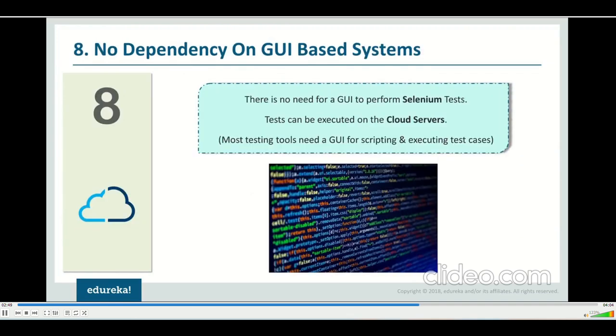The next reason why you should learn Selenium is because Selenium does not depend on any GUI-based systems. Since Selenium tests can be executed without a GUI, the tests can be carried out on web servers, and automation can be achieved by scheduling the execution of test cases. And since the GUI is not involved, there will be no system overhead, and the performance of your machine will drastically improve. The benefit over other tools is that most tools need a GUI for scripting, and those scripts can only be executed through the GUI provided by the tool.